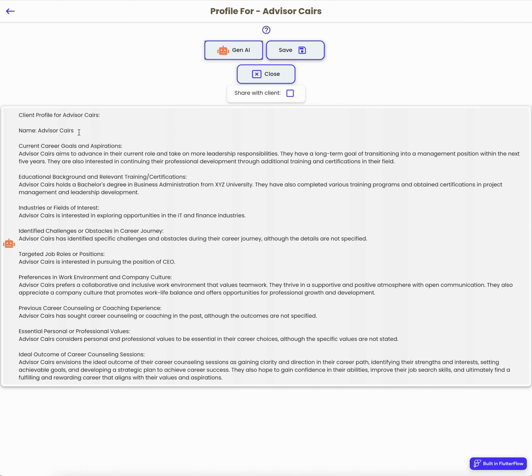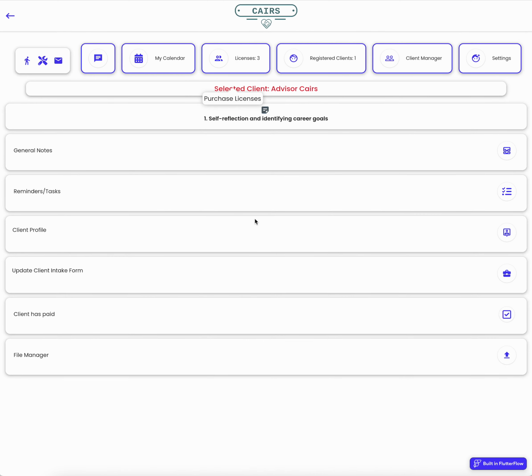I want you to think about all these tools and techniques. So look, it's for advisor, CAIRS, that's me. Here are my current career goals. Okay, this is obviously a lie because I didn't fill that in. Yes, IT and finance, we put that in, absolutely. What am I interested in? I'm interested in becoming a CEO. You notice how all the things that I actually put in there are actually in here? It's taken all of that and tried to build a profile for me. Again, just like everywhere else, you can go and edit, change, or redo it. You can also share this with your clients if you want to. Up to you. And if you make any changes, click save. Boom. It's as simple as that.